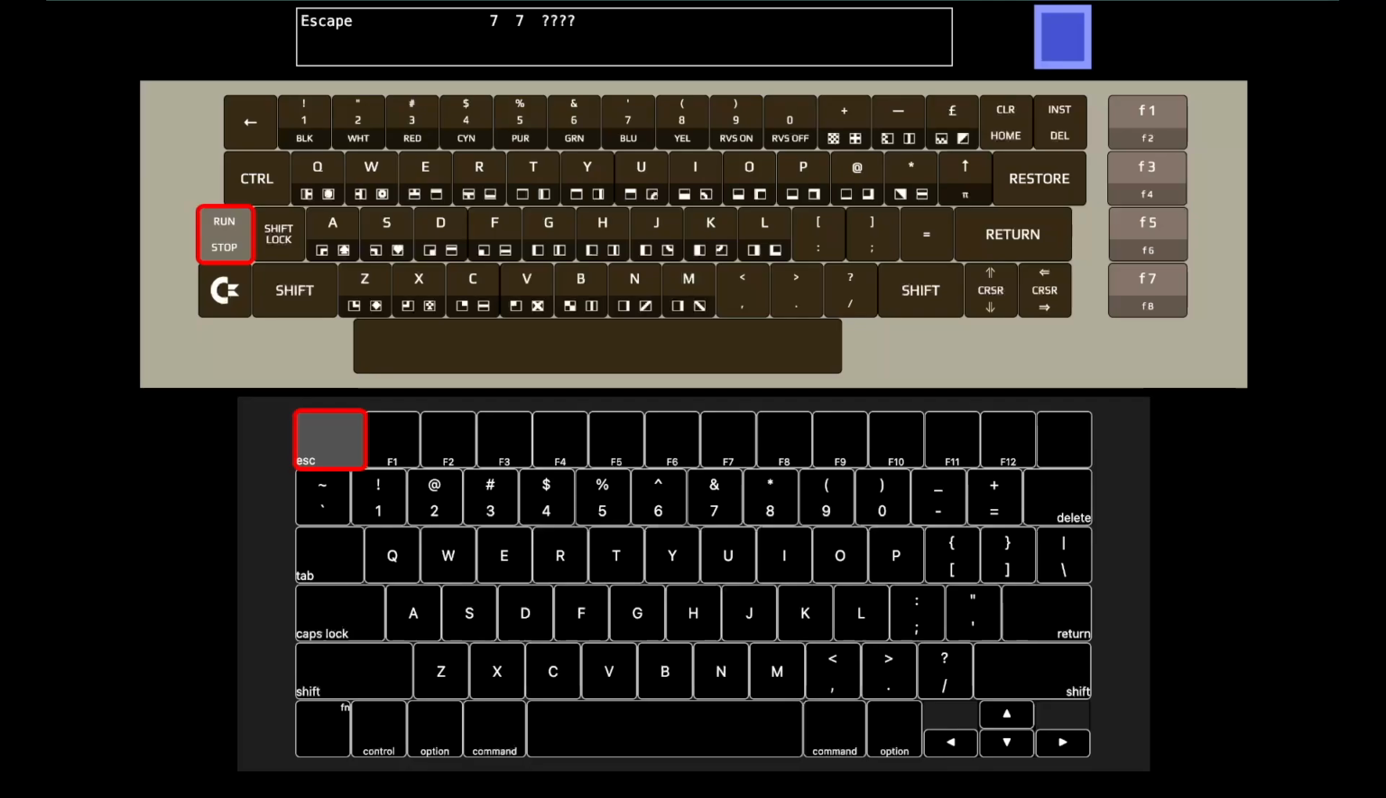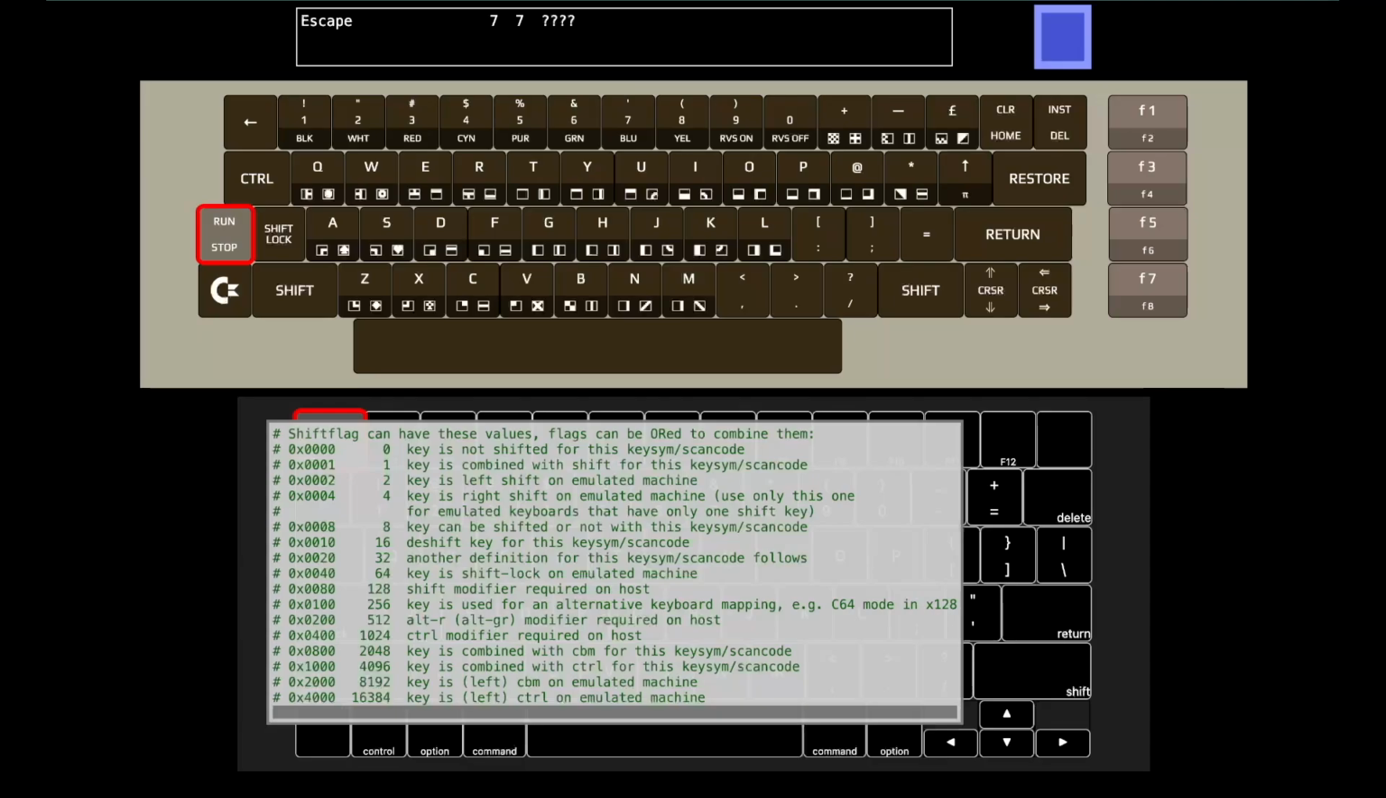At this point, I realized I really didn't know what to put in for that shift flag's value, but I saw that most of the keys mapped in the default VKM file used a value of 8, and I saw that this mapped into the list of flags in the header content, so an 8 means key can be shifted or not with this key sim.